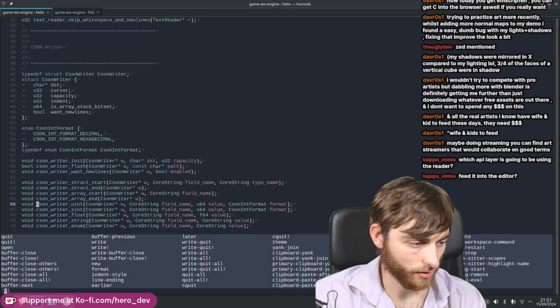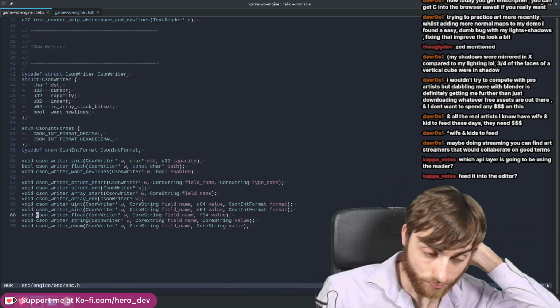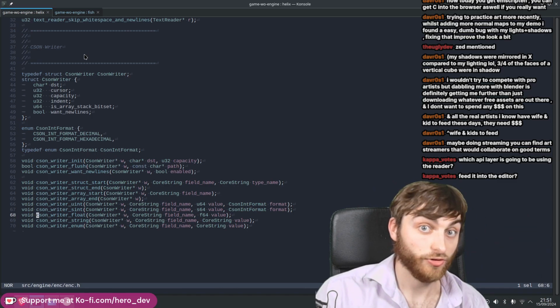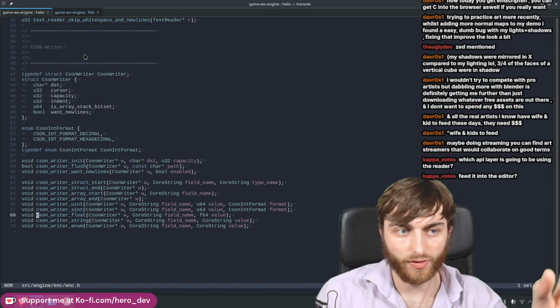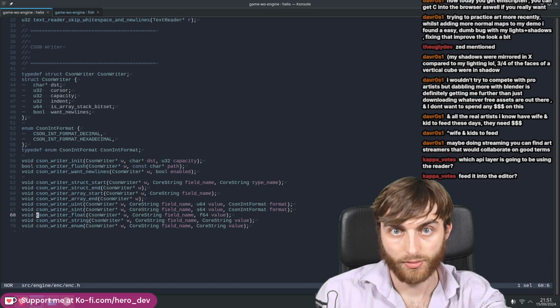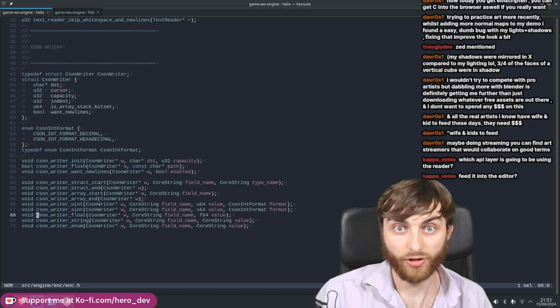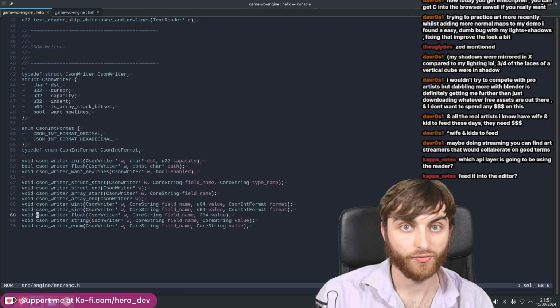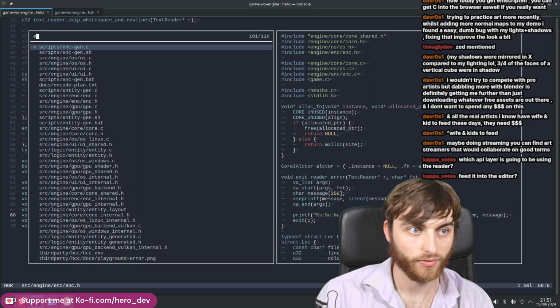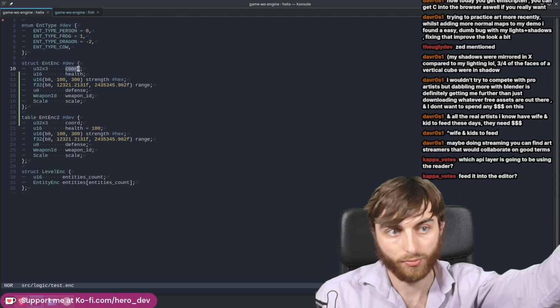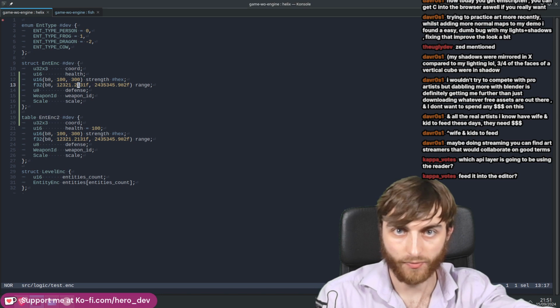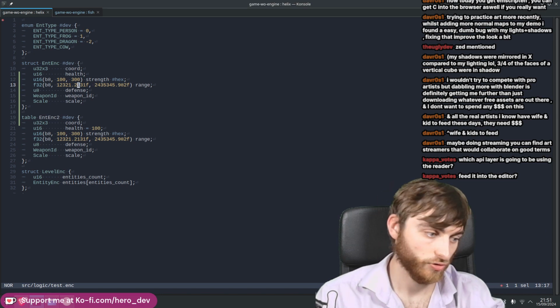Which API layer are you going to be using the reader? Feed into the editor. So the plan is, right, well, this code generator. So this CSON reader and writers, we're not going to be using those directly. We'll just code generate it from that reflection information that we've parsed in this encoder file. So we've parsed this up. We have type information on it now, and we'll just code generate these readers.